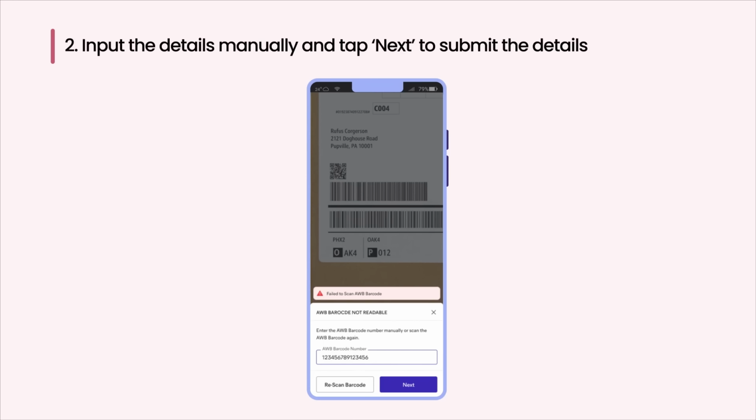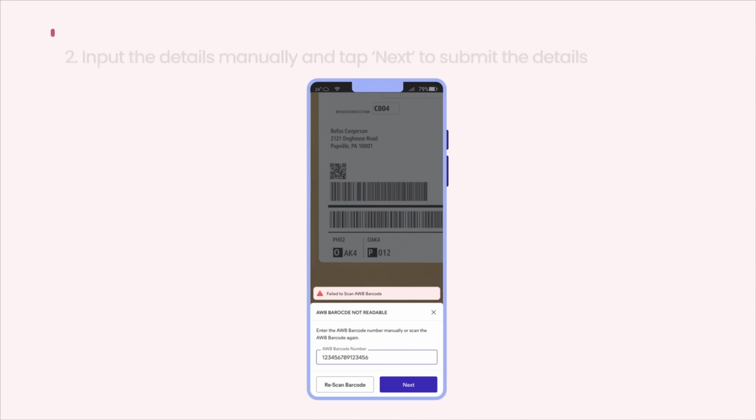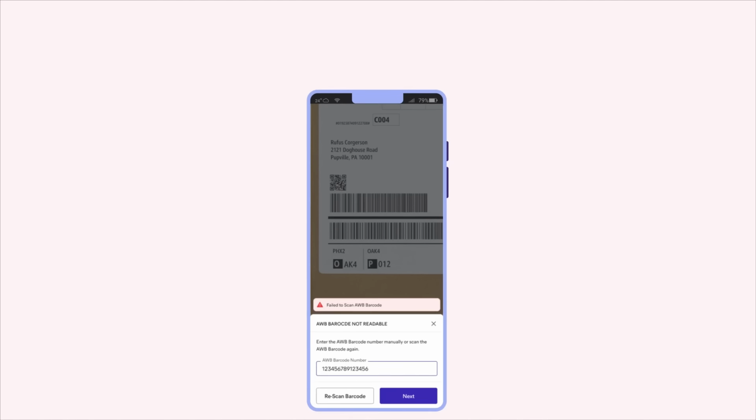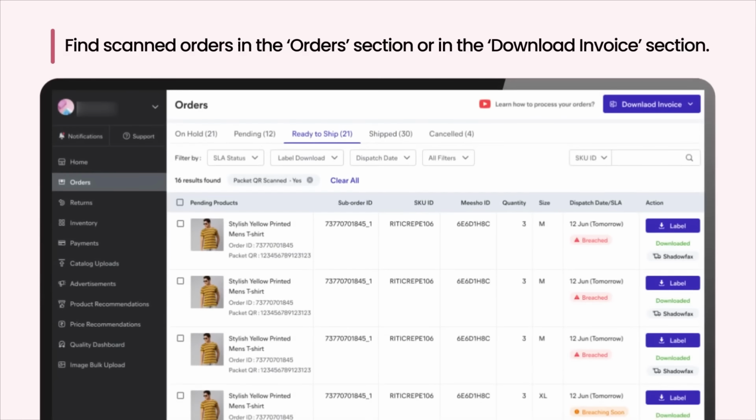Once you input the AWB or packet QR number, tap Next to submit the details and link your barcoded packet with your order. Do note, you can only submit these details before the order is picked up. You can check which orders have been scanned in the Orders section and in the Download Invoice section.